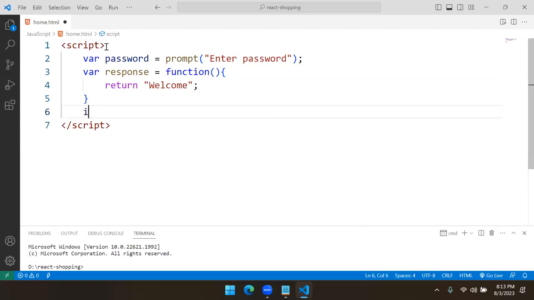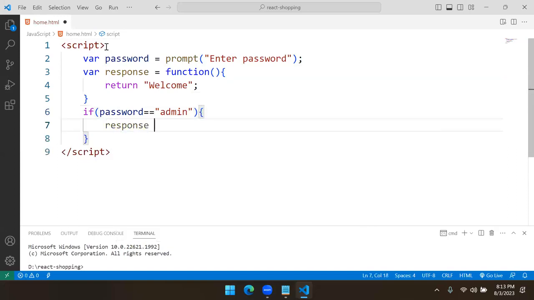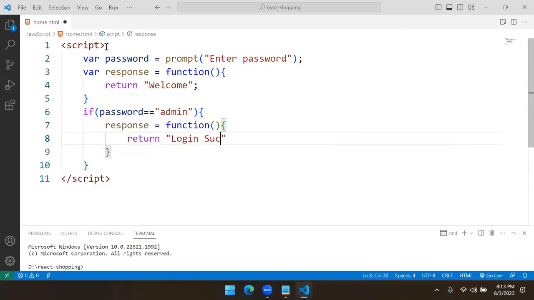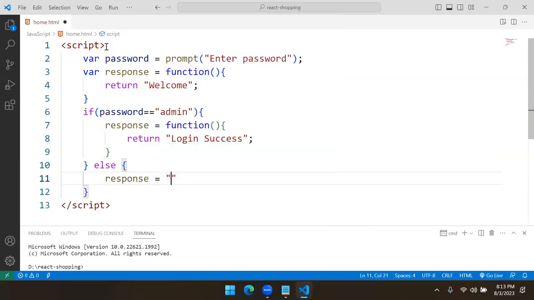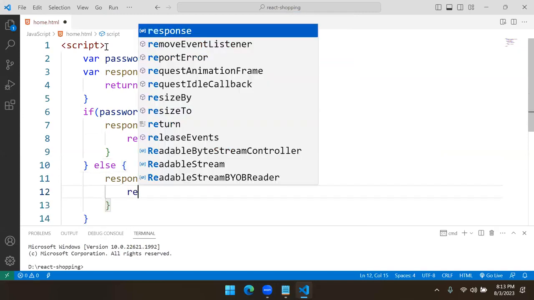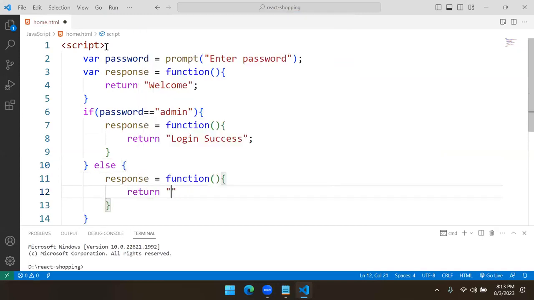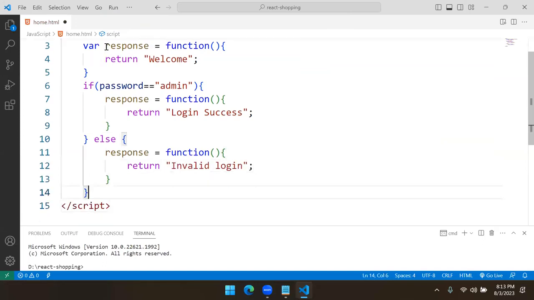And here we are writing a function condition. If password is matching with some password, admin, then what it should do is, into that response, it should put a function which will return login success. And otherwise, in that response, it is going to put some functionality which will return, say, invalid login. And we will call the function here.